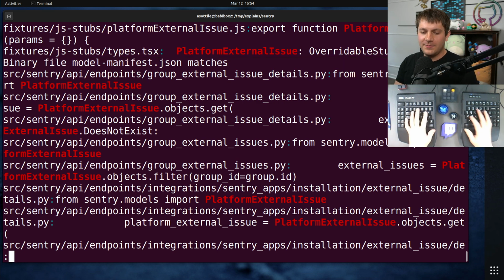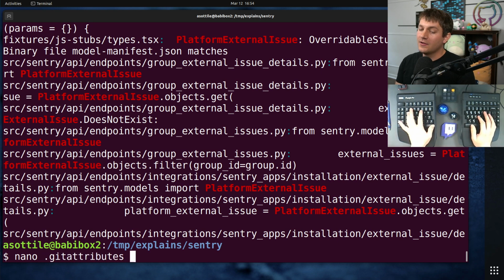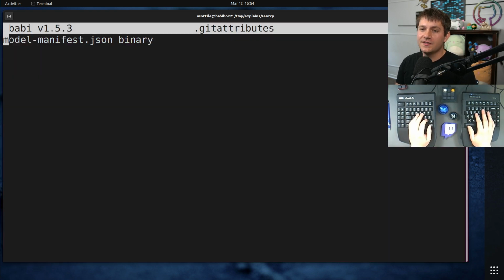So this is just a quick little tip using git attributes to ignore the diff. There are all sorts of other git attributes as well. This is just one of the more important ones that I find.